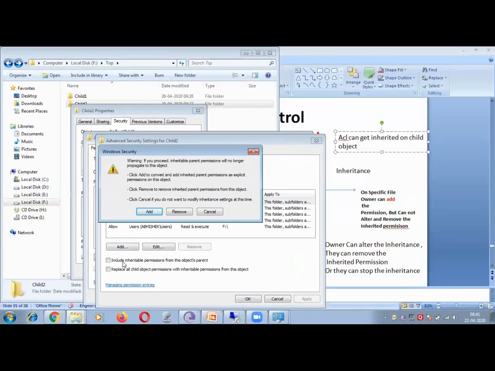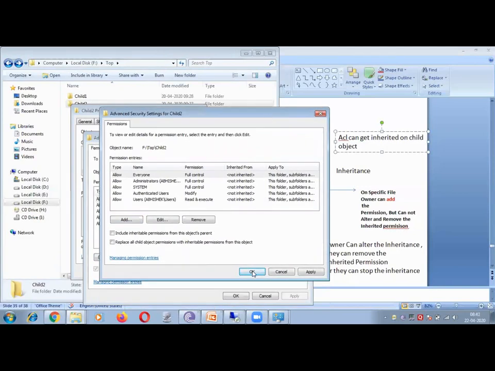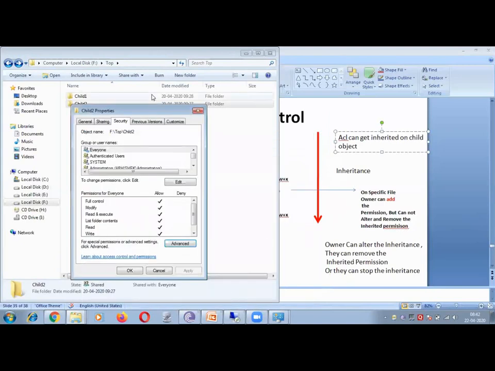So let's say I want to stop the inheritance, but I want to retain all the objects. So go ahead and say add. Cool. So click OK now. So your inheritance has been removed now. Click OK. Now go back to security. Click OK. Click OK.